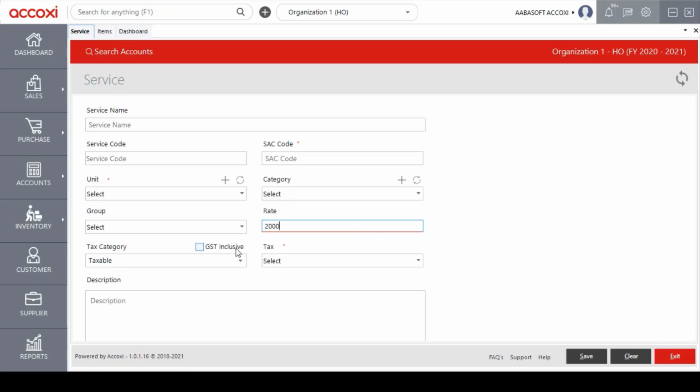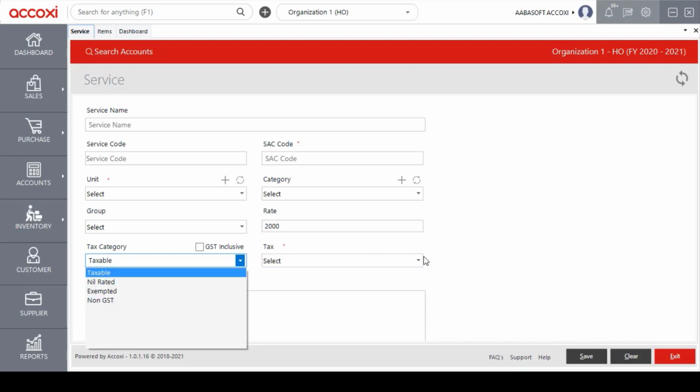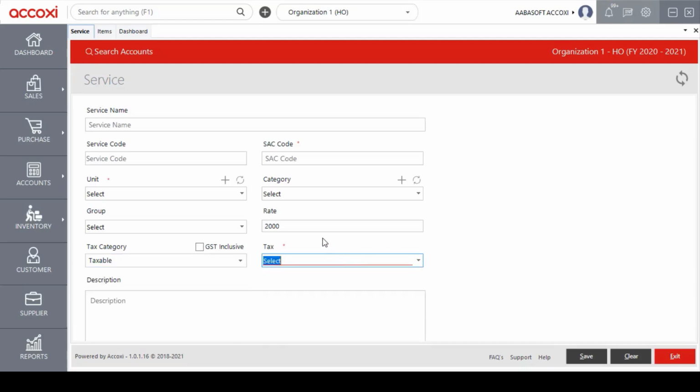The next step is to select the tax category. If the user wants to save this service as GST inclusive, then mark the option here, and the user can select the required tax rate. If the user wants to save it as GST exclusive, then unmark the option, and the user can select the tax category and the tax rate also. After entering the amount and tax details, next the user can add a description if required.